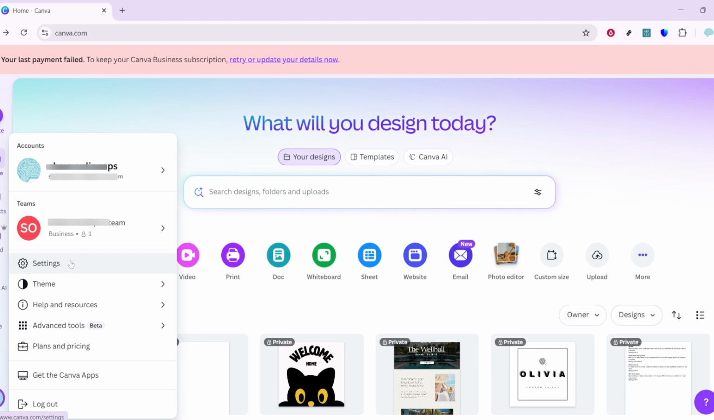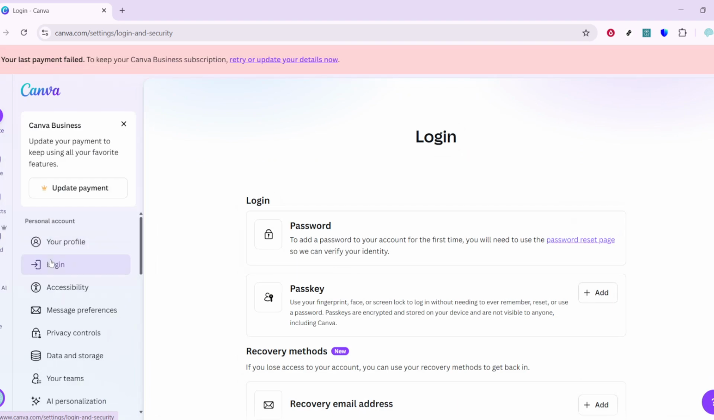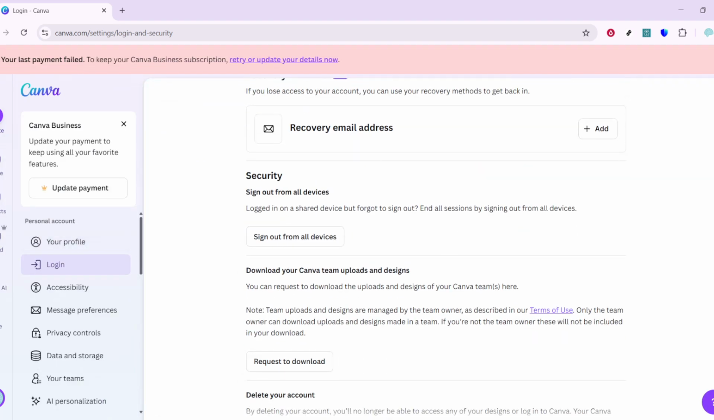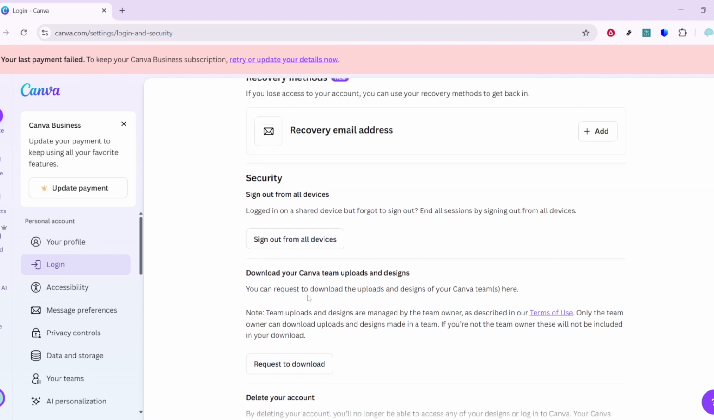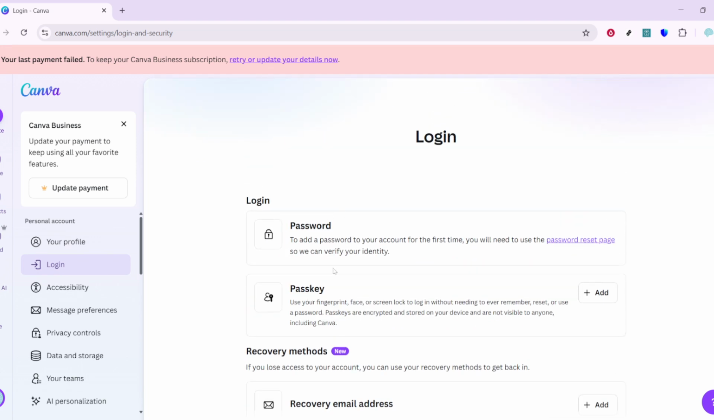On the left sidebar, click Login. This is the section that governs how you access your Canva account. Take a moment to review what's available here. You'll see areas for login, password, passkey, recovery methods, and security. These categories are designed to help you manage how you sign in and how you recover your account if you get locked out.